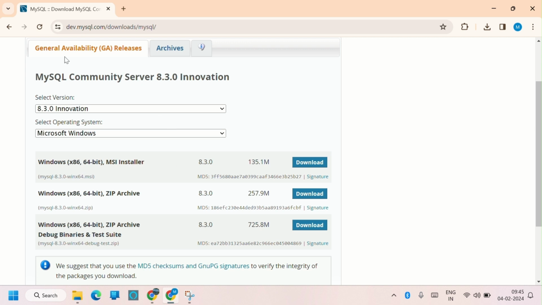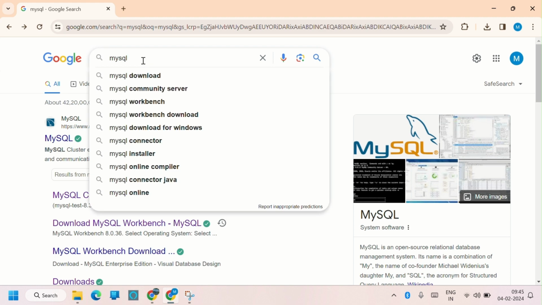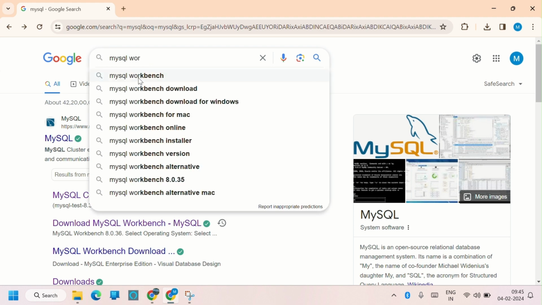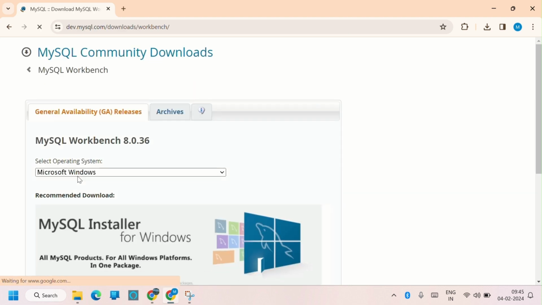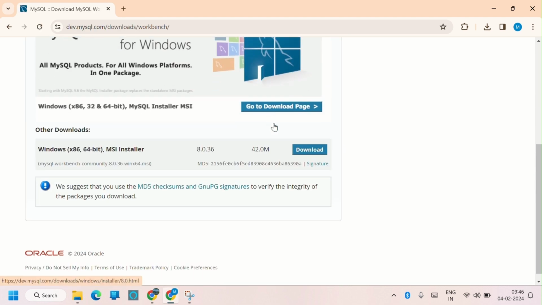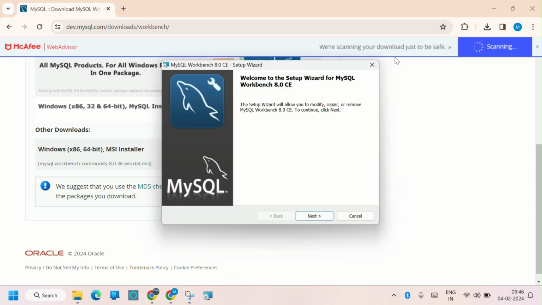Then again go to your browser. Then type MySQL Workbench. Workbench is the place where you can write the SQL queries. So click on download, then you will have the Windows MSI installer, and again click on download. Once you click on it, it will start downloading the MySQL Workbench. Once the download is completed, click on it.